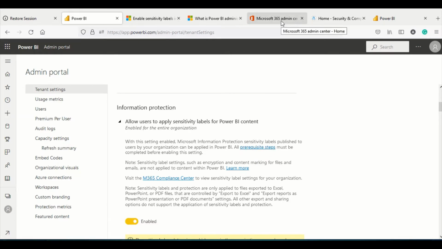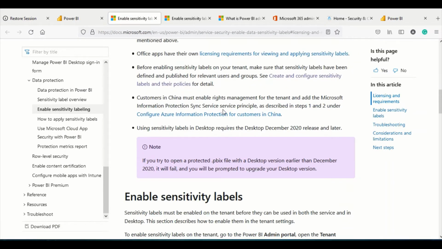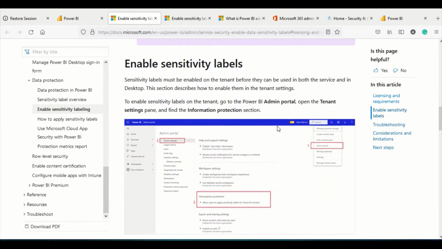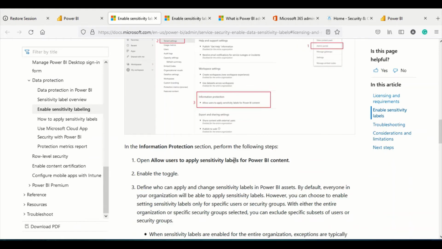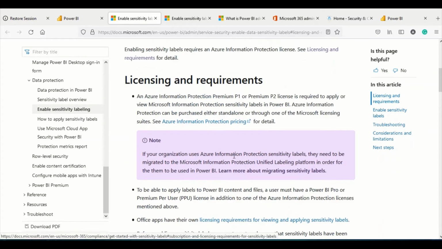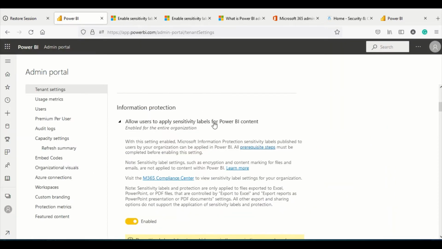For that you have a link here for the prerequisite step, which tells you the licensing requirement. Now, to enable the sensitivity label, you have to go to the admin portal, and sometimes this is inside the security. There is a security admin place where you can go and, under information protection, enable allowing users to apply the sensitivity label. To create the labels you have to go to security and compliance, define the labels, and enable them. Once you enable them, only then will they show up.